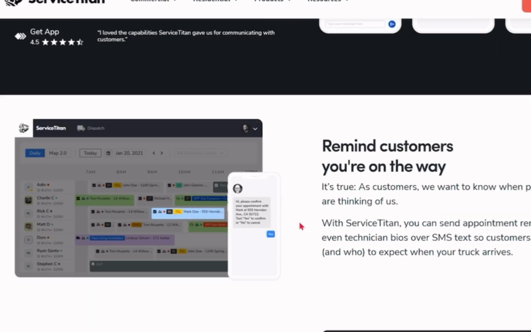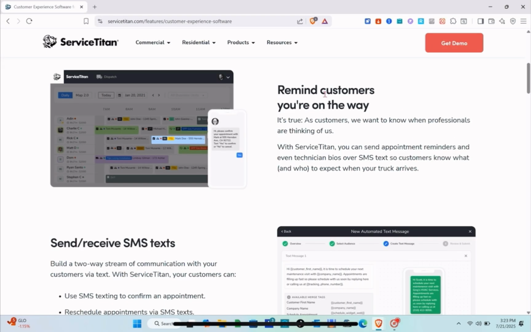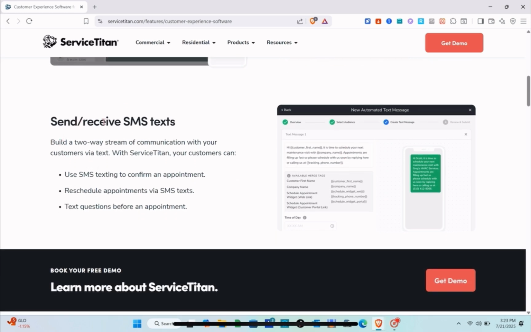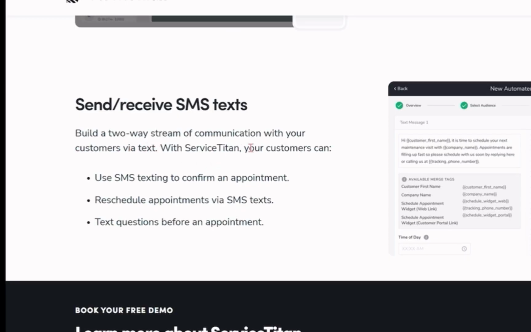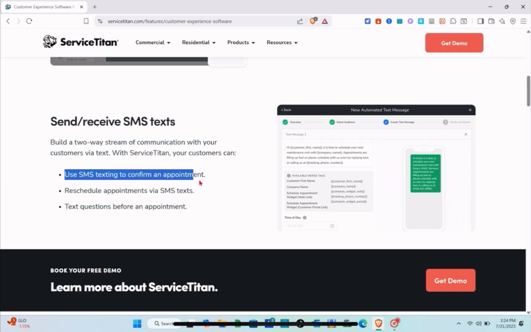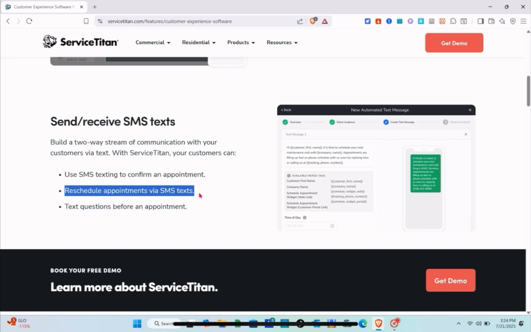So you just have to learn more about this one. While they exceed the expectations. So here, remind customers you're on the way. It is true, as a customer, we want to know when professionals are thinking of us. So with ServiceTitan, you can send appointment reminders and even technician arrival updates over SMS text. Next, we can send and receive SMS text to build a two-way stream of communication with your customers. Your customers can use SMS texting to confirm an appointment, reschedule an appointment, or ask questions before an appointment.